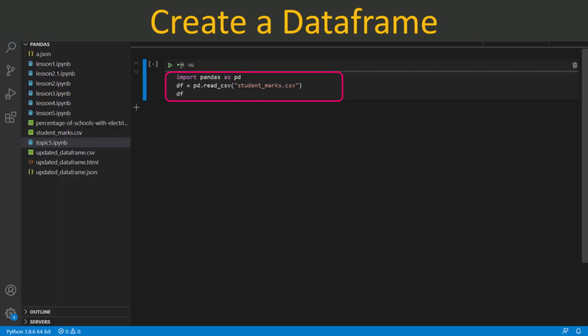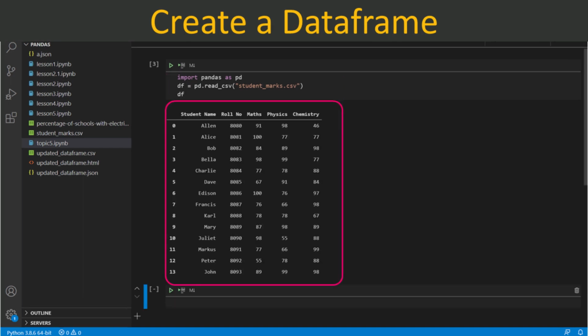As in previous videos, import the Pandas library as pd. Create a new data frame df using the read_csv function. The file I am using here, studentmarks.csv, is used as a sample in previous examples. Once you run the code, you will be able to see all the records from the studentmarks.csv file.